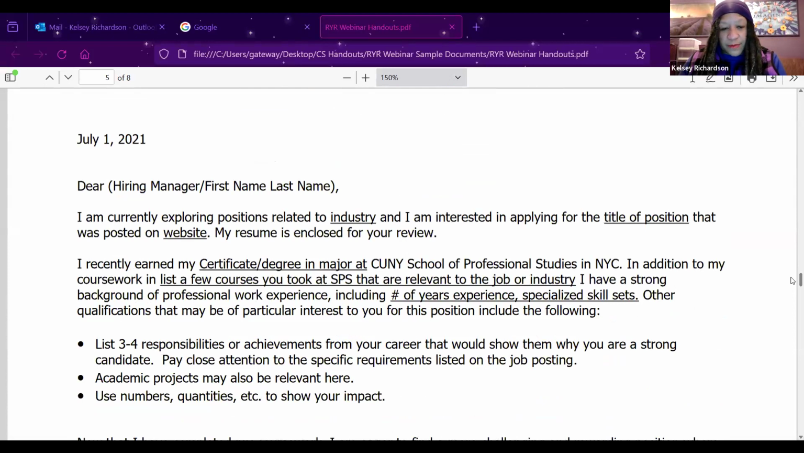It starts off here: I'm currently exploring positions related to whatever industry, and I'm interested in applying for whichever position was posted. My resume is enclosed for your review. But then in the bullet points, if you're going to do this style of cover letter, you should list 3 to 4 responsibilities or achievements that would show why you're a strong candidate, or you can include academic projects that may be relevant. Use numbers or quantities when that's relevant to show your impact.